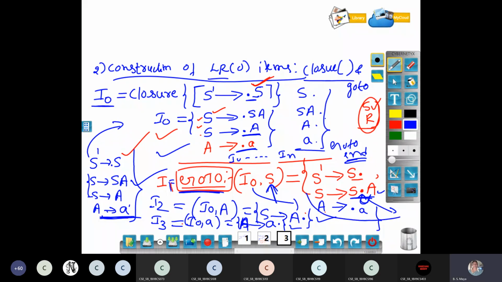Once again, I will write it. S dash derives S dot. S derives S dot A, A derives A dot. After that, I have to check for the next production in I0. Still A is not completed. Then I am moving goto I0 on capital A. On I0 on capital A, I am moving the dot to the right-hand side.